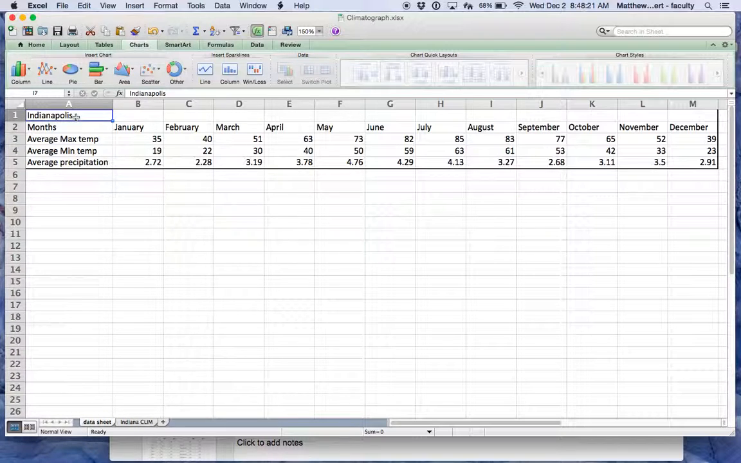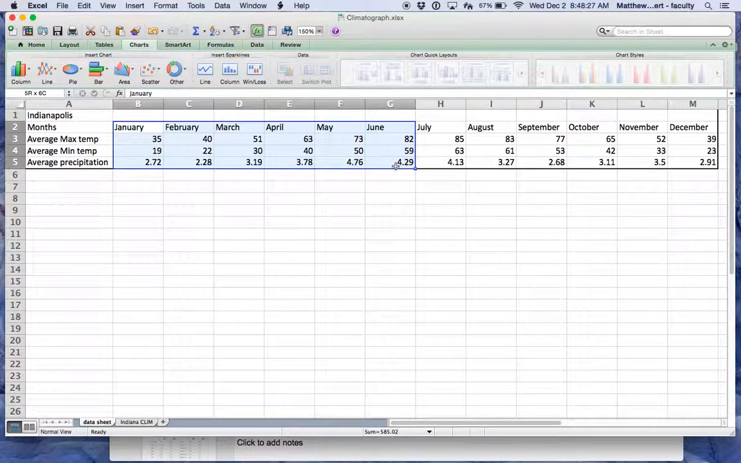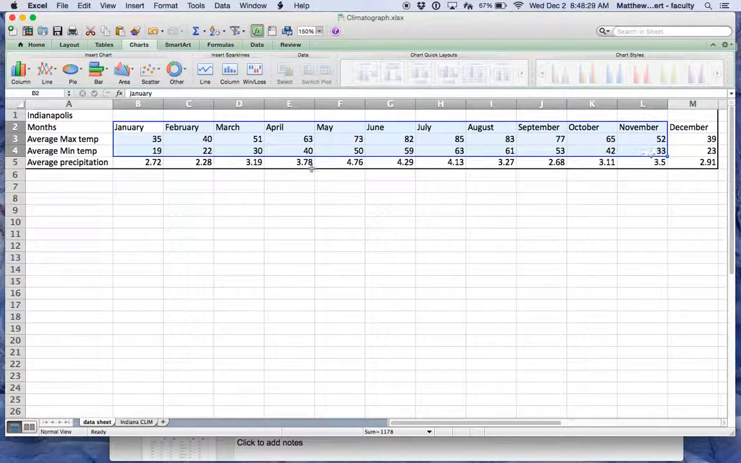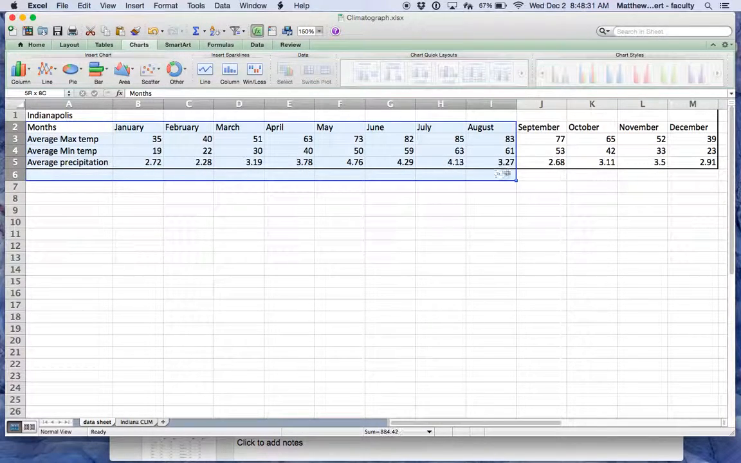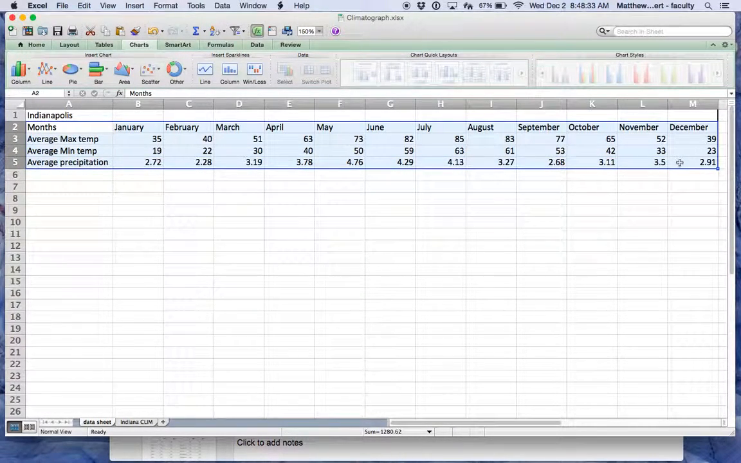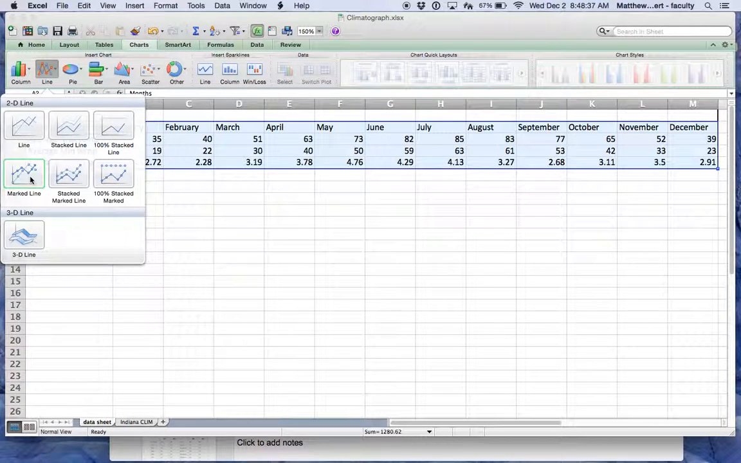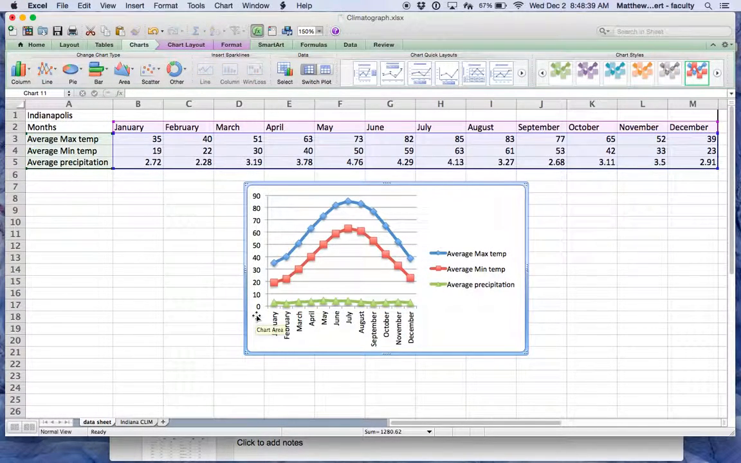Go ahead and select this data. You're just going to select all of it. Don't select your city. You don't need that. You're going to use a line graph. Use a marked line. Okay, and that gives you everything that you need already spelled out.